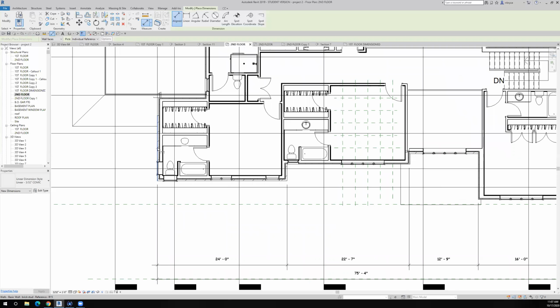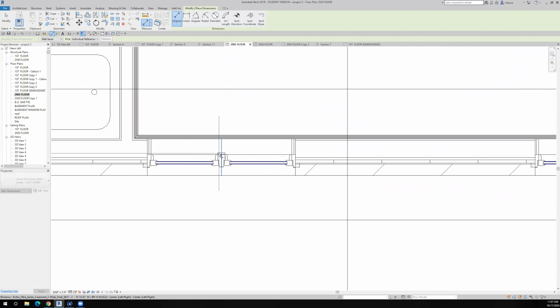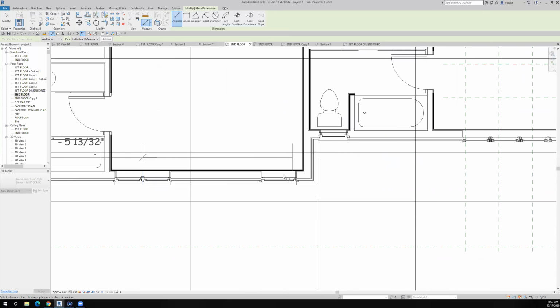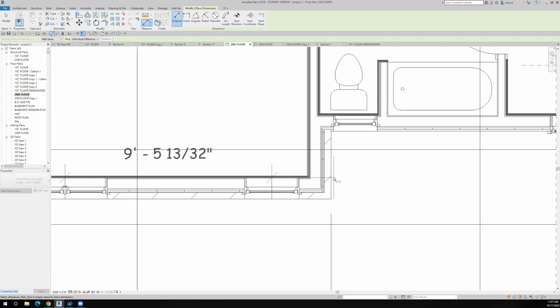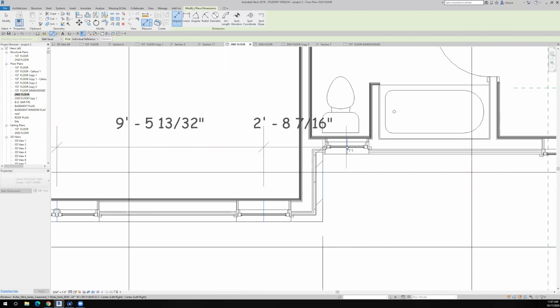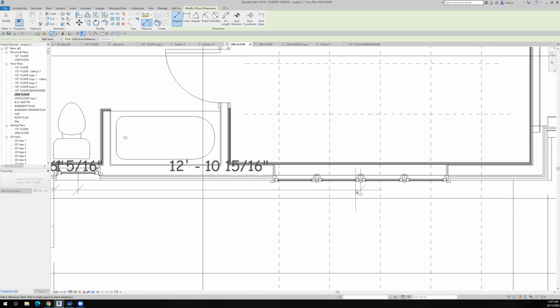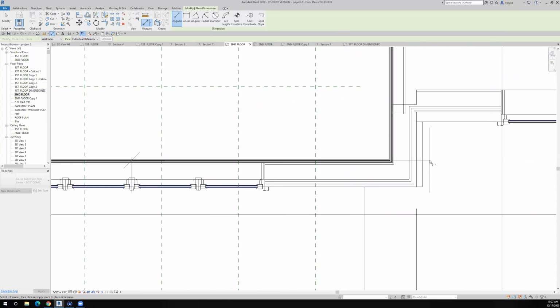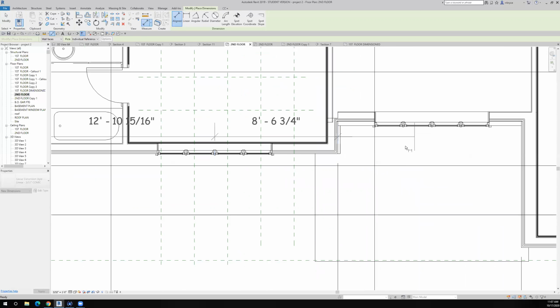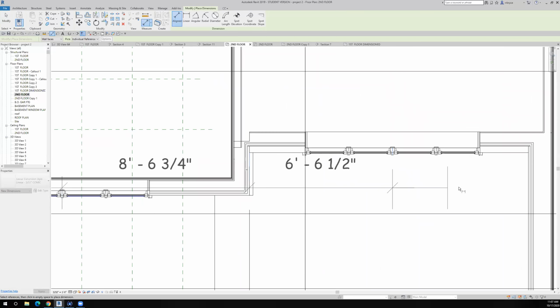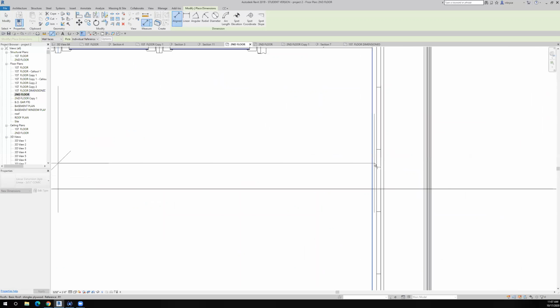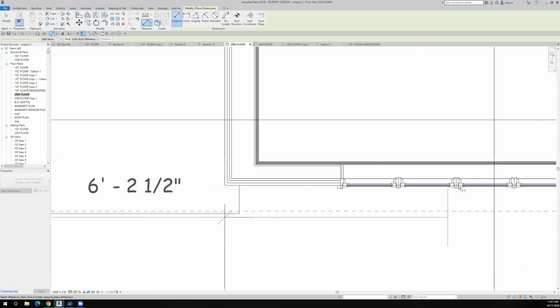I'm going to start right here. Go to the center line of this window. Zoom in so I can make sure I pick the center line of this window, edge, this window, center line of this window. Now we're looking for an edge. Not sure what this line is, so I'm going to pick this one. Go to the center line of this window. Center line of this window.